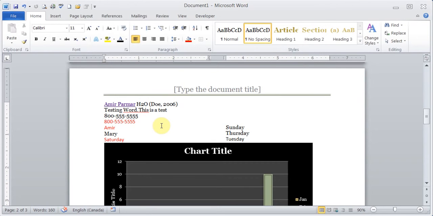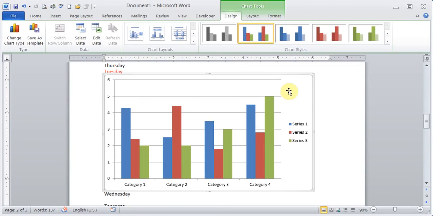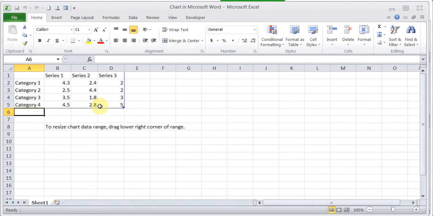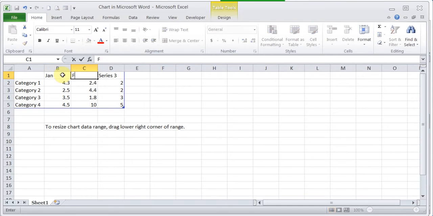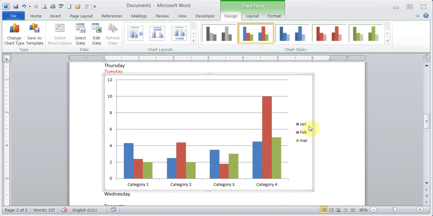Font options, size options. So you may see that. So edit data, you click it, it comes back to Excel, and I can change this number from 2.8 to 10. I can even call this Jan, Feb, March, and I'll close this, and you see the changes have happened.